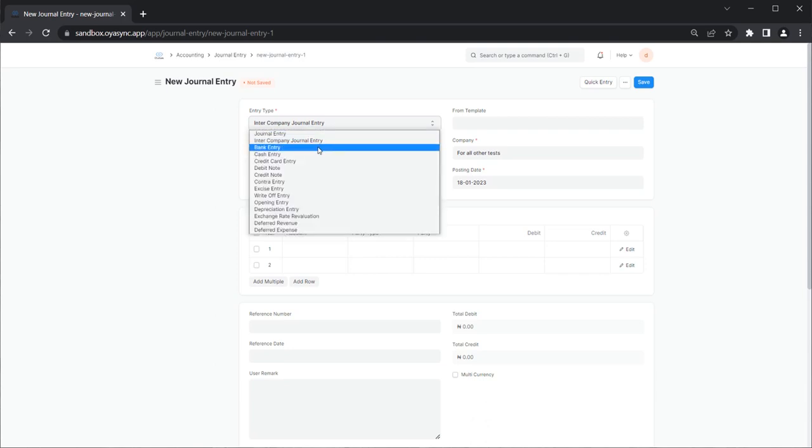Then the next type of journal entry we have is a bank entry. This is when you're making a journal entry involving a bank account, using a payment using a bank account. Then the next one is a cash entry, when you're making a payment using cash. Then credit card entry. This is really not used in Nigeria, but it's a type of entry to easily identify all credit card entries.